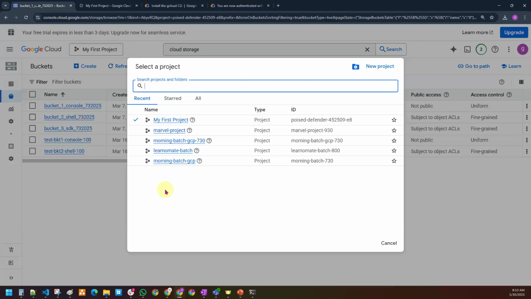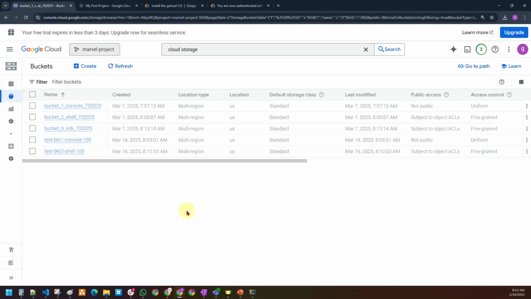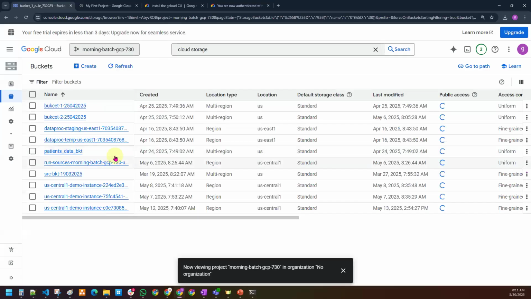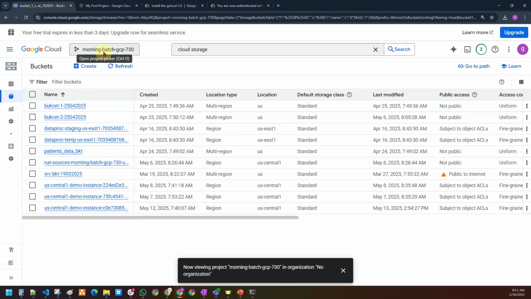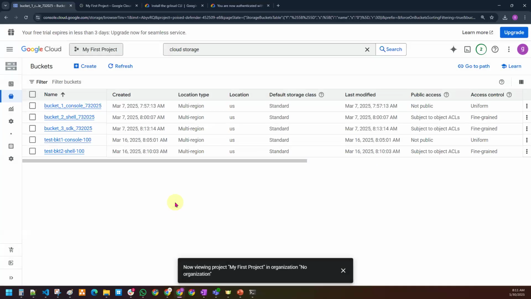But now see, there are multiple projects. You can select any of the projects. For example, if I select this project, you are going to see the resources under that particular project. Similarly, if you select another project, you should be able to see the resources under that project. Whenever you want to switch between projects, you can do it from the project area in the console.